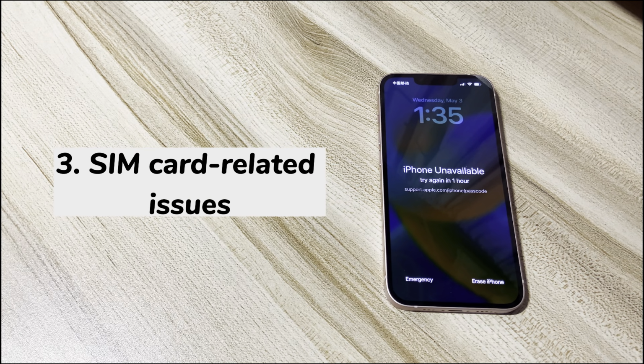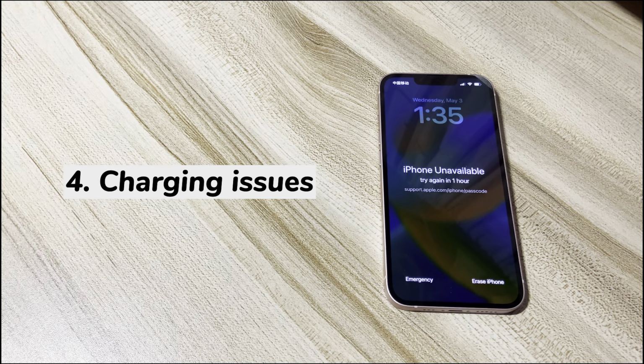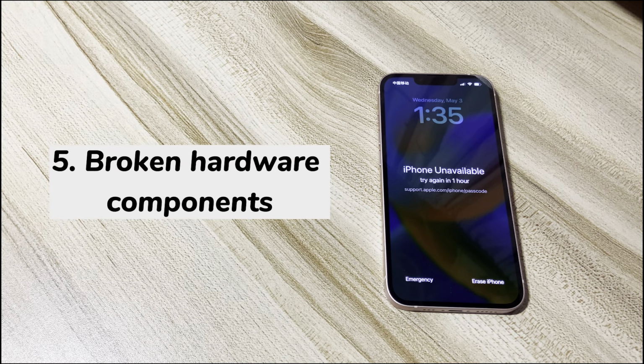3. SIM card related issues. 4. Charging issues. Yes, some users complain that the timer is not counting down on an unavailable iPhone lock screen when charging. 5. Broken hardware components. For instance, if you've ever dropped the phone, the screen component might be broken. As a result, it keeps showing you the stuck iPhone unavailable timer screen, but in fact, the timer has gone away under the mistaken screen.